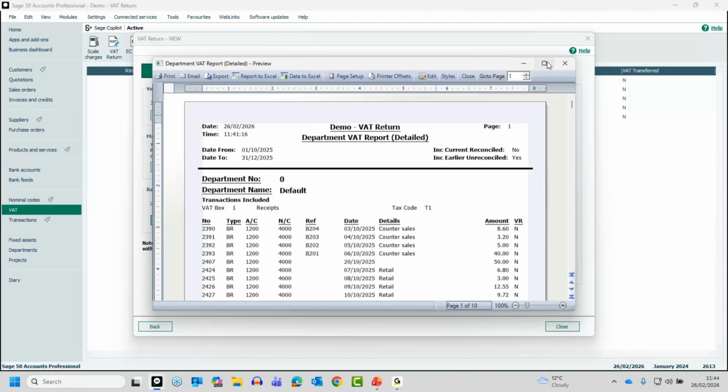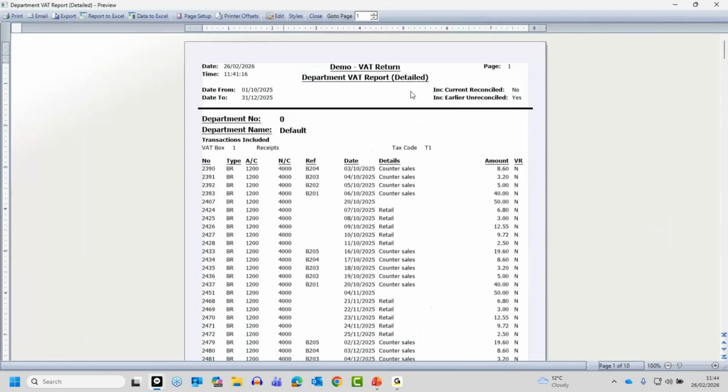And then the final report is the same as the detailed report, but it just groups the transactions by department. If you don't use departments, obviously you don't need to generate this one. Even if you do, you might think, well, actually, I don't need that level of detail as far as the VAT return is concerned. Again, it can be quite a lengthy report, this one.